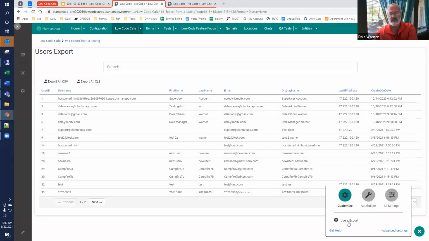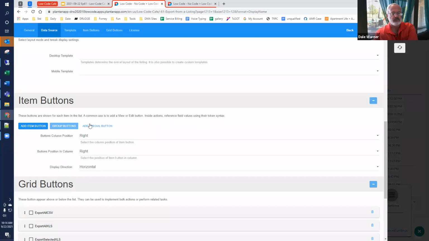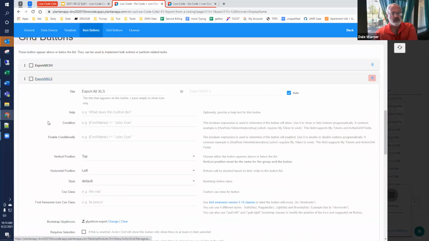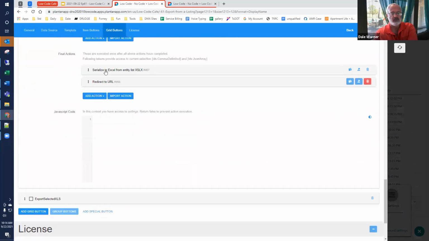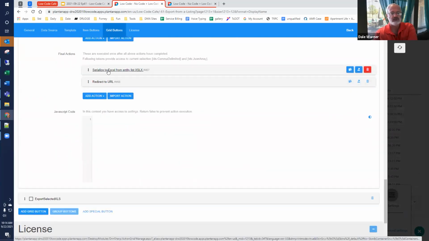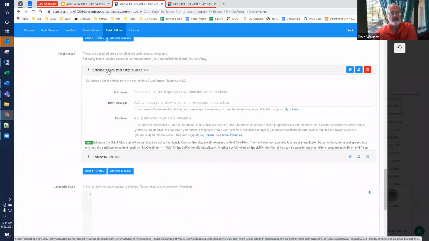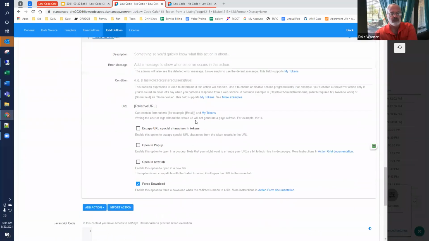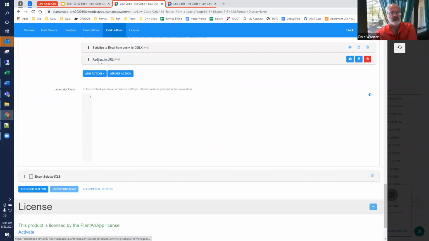The Excel version of this is very much the same. It's the same two-step. We'll cover it very quickly. So it's the export all Excel. We still have an icon. We have two steps, except this time we use the serialize to Excel from entity list action. Otherwise it's set up the same way. We still have it putting its output to a relative URL, and so we force download. So that's how that one works. It's exactly the same setup as the CSV version.